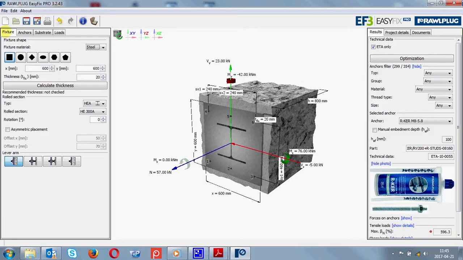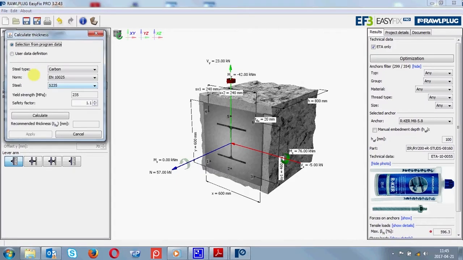return to the very beginning, to the Fixtures tab. As I have already mentioned, you can calculate the base plate thickness, and since we have entered all the required data, we can make use of this option. Having clicked the Calculate Thickness button, you can either choose to use the program data or the Use Defined data. Let's set the steel type to carbon steel.